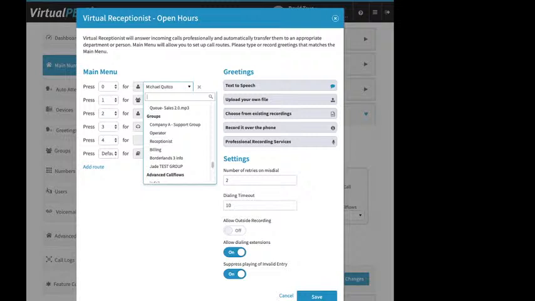Then we have groups. Groups are like ACD queues, but they're a core feature, so there's no extra charge related to them. They're departments, though. Like, you can send it to a receptionist ring group, so it rings your staff members to answer that call.